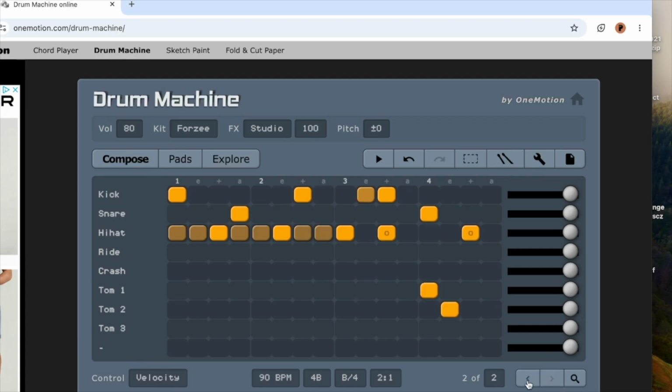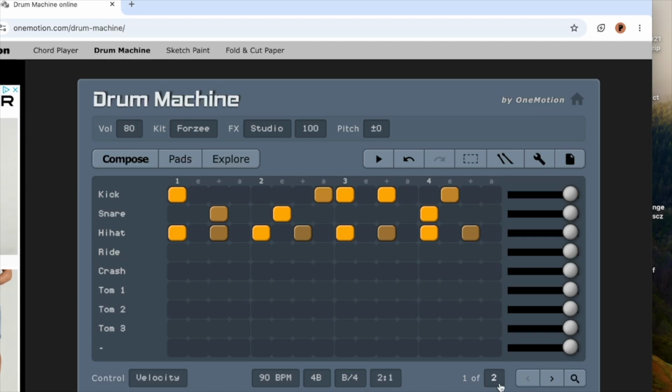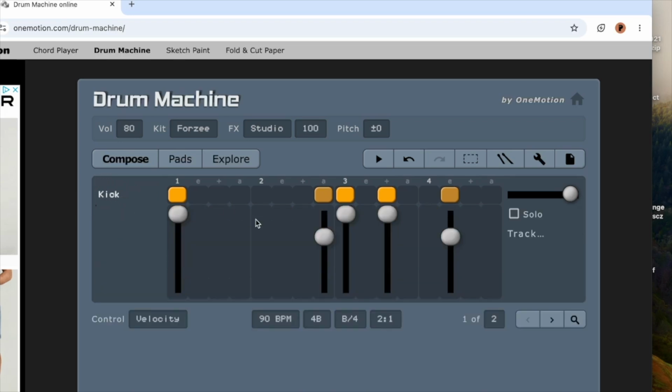In the default pattern, there's also some hi-hat, snares and kick notes played less heavy. To lower the volume of, for example, one of the kick notes, you just click kick, it will open a new screen and there you can drag the faders down or up and the note will be played louder or softer.